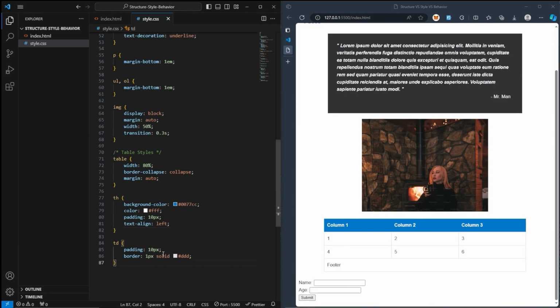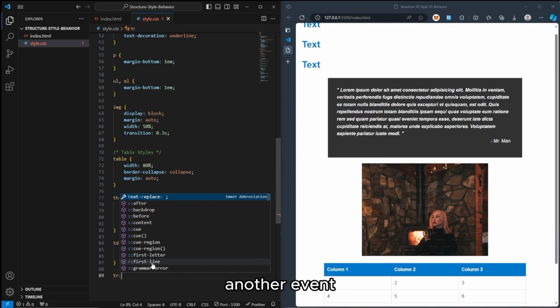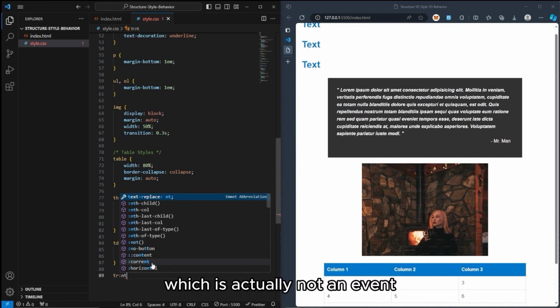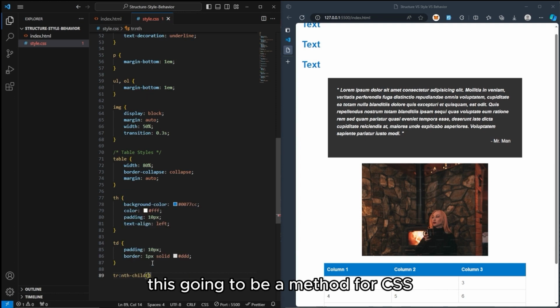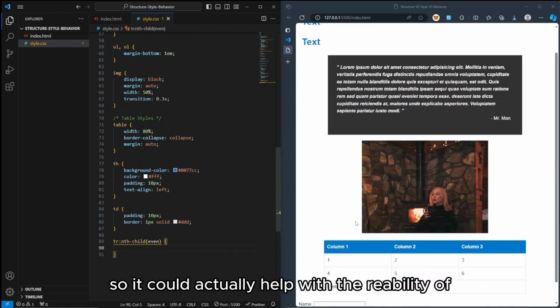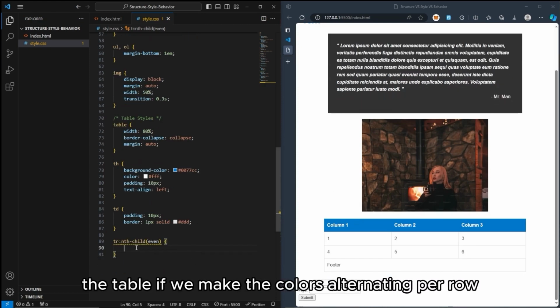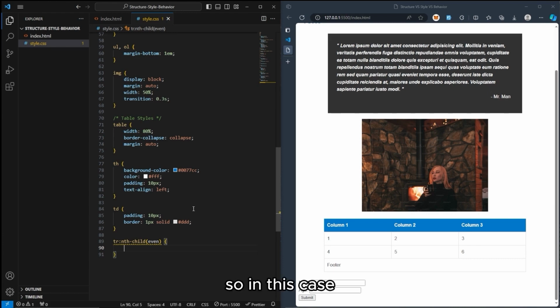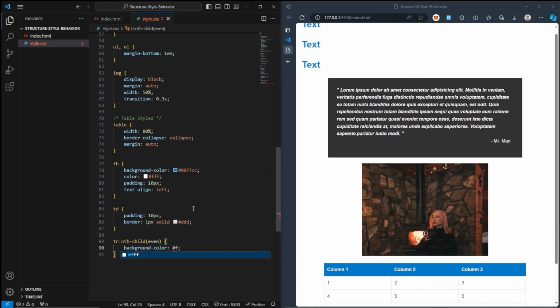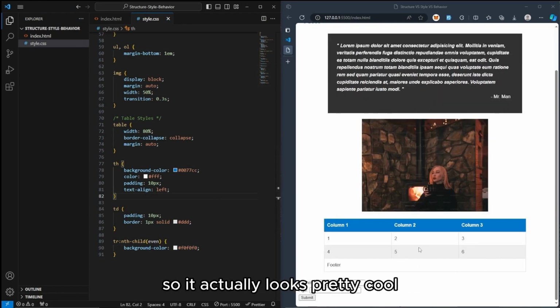And in this case, now we could actually access another event, which is actually not an event. This is going to be a method for CSS, and this is targeting the nth child. So since we have multiple rows, the nth child is going to be a different color. So it could actually help with the readability of the table if we make the colors alternating per row. So in this case, we're going to make the background color a bit of an off-white. And now you can see the difference. So it actually looks pretty cool.